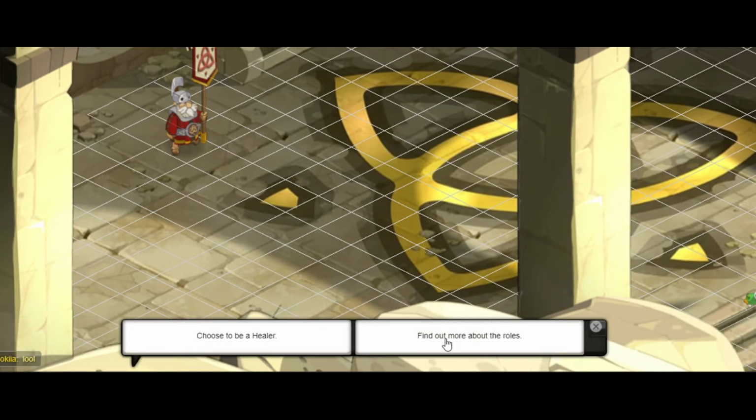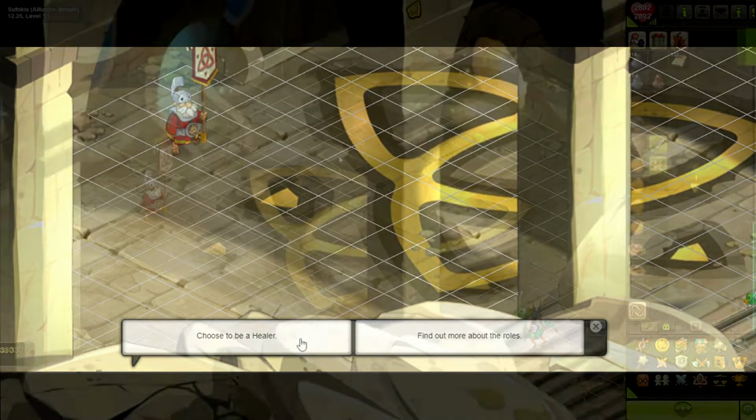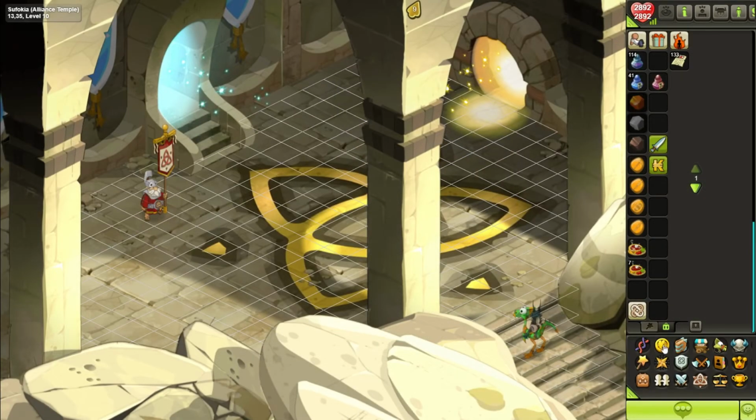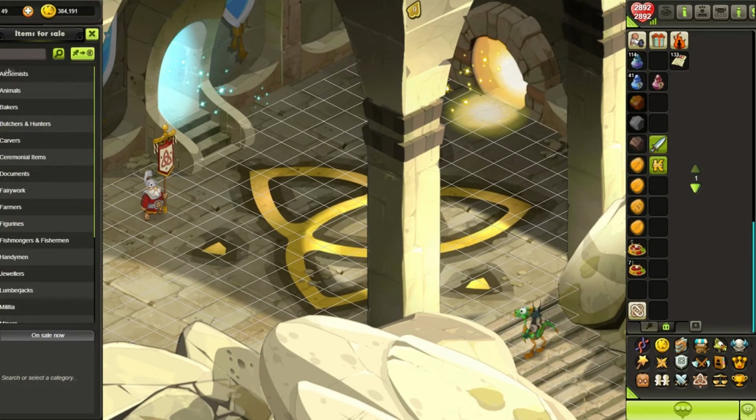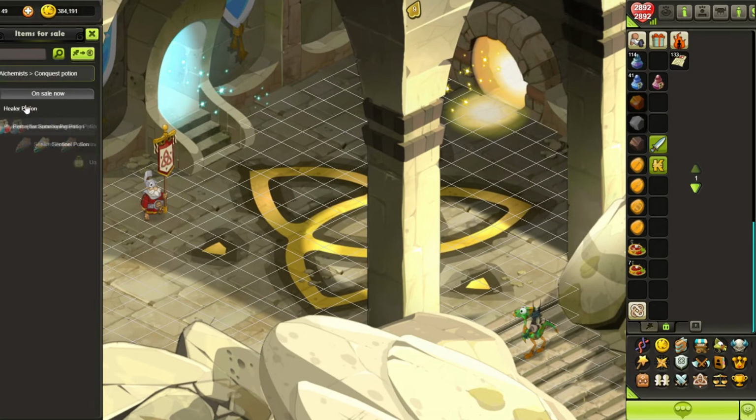If you are running a hitting squad that will be doing damage killing other squads, then you should take the Undertaker. And here I will select choose to be a Healer. Once you have selected the role of your choice, open the market, go to the Alchemist tab, Conquest Potion.